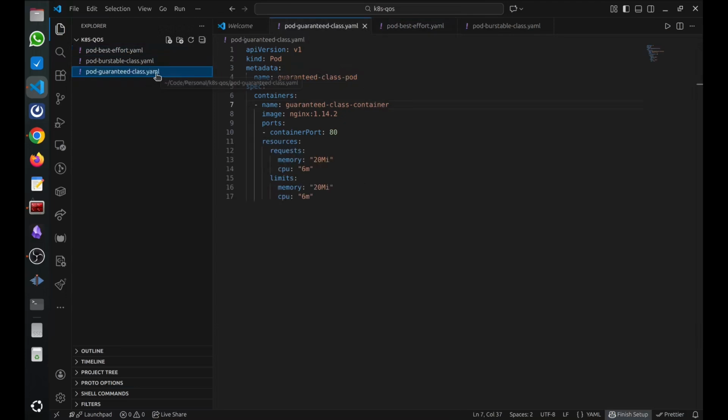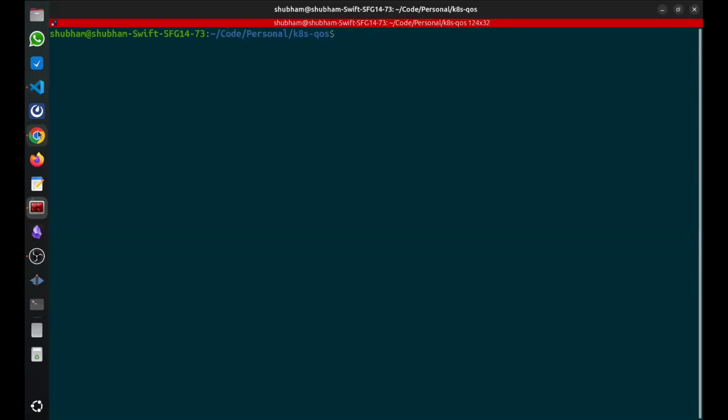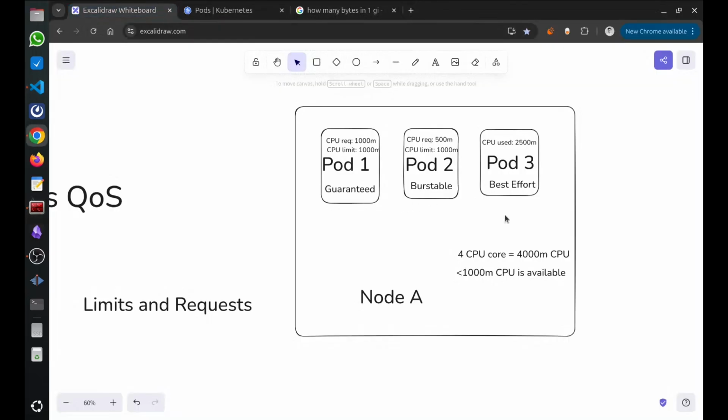So let's start with the guaranteed class pod. We will use the stress command from Linux to simulate this condition where this particular pod is eating up that many resources. Let us also update it here. So now the node is given 1 GI memory.